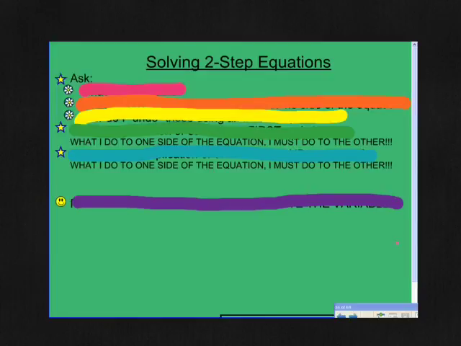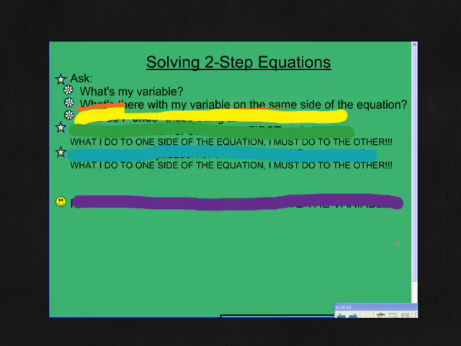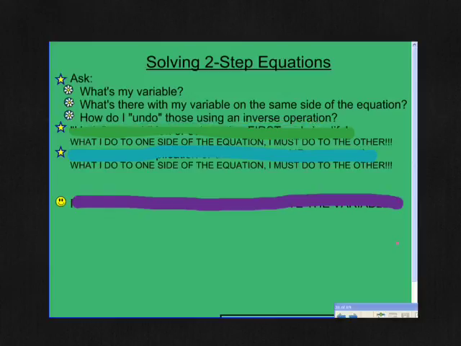Like always, you're going to ask yourself, what's my variable? And then what's there with my variable on that same side of the equation? And then first you're going to undo any addition and subtraction. At the end of this, I'll give you a trick on how to remember that. First, ask yourself, how do I undo those using an inverse operation? Then first you'll undo any addition and subtraction.